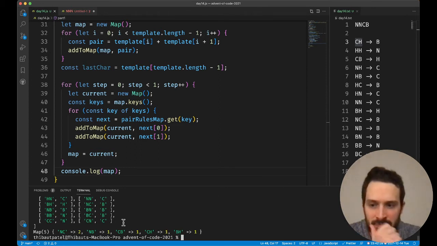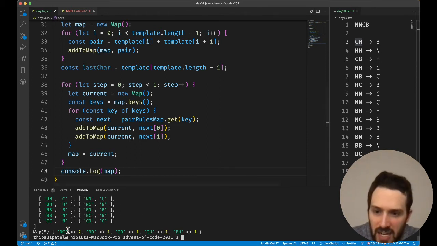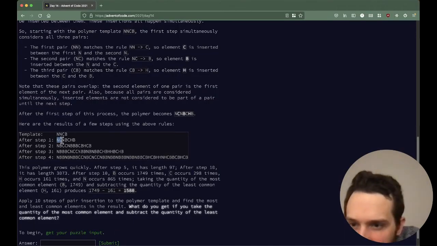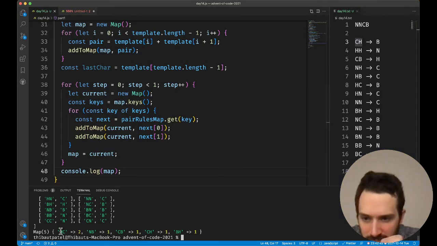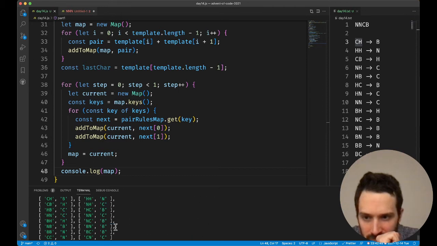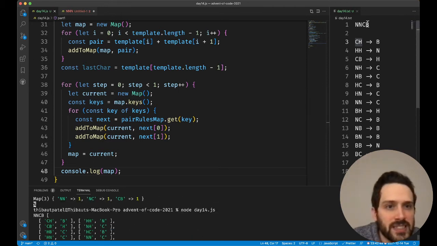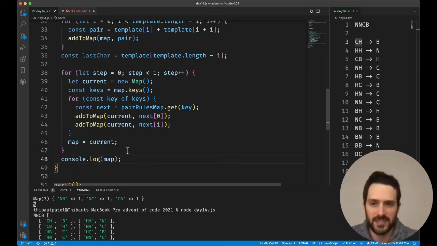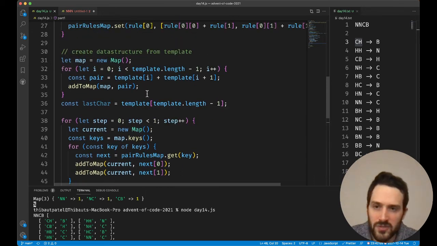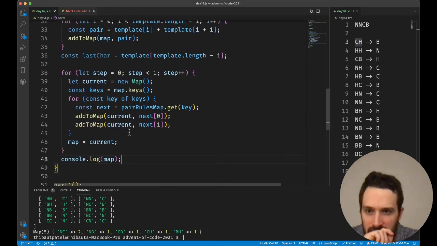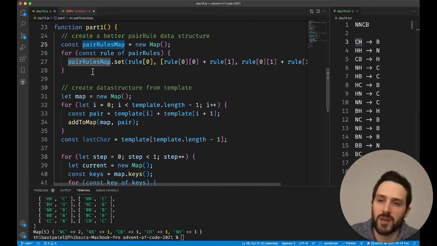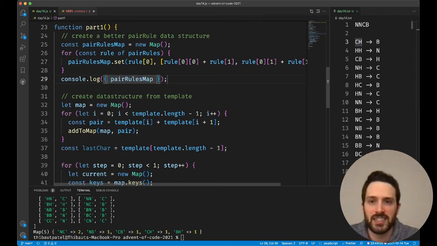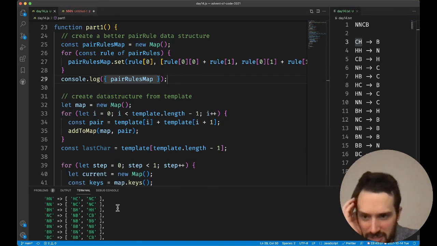So let's try that. Now we have 2 times nc, so here we have nc and that's all, so there is a mistake somewhere. NNCB. Maybe I went too fast. So now I'd like to double check this thing, the pair rules map. We want to double check this, make sure this is correct.